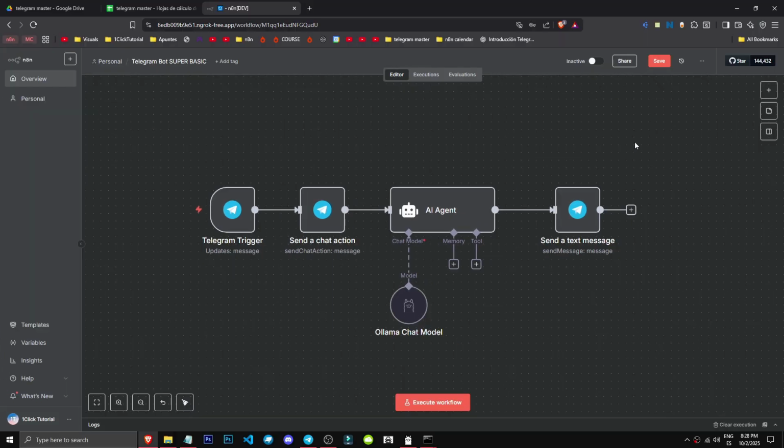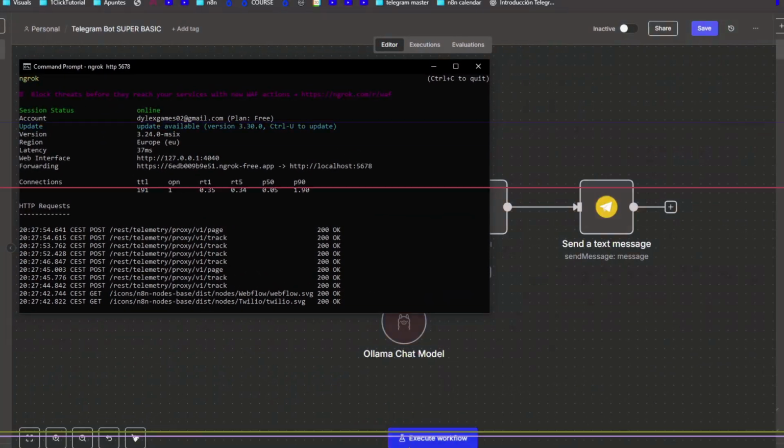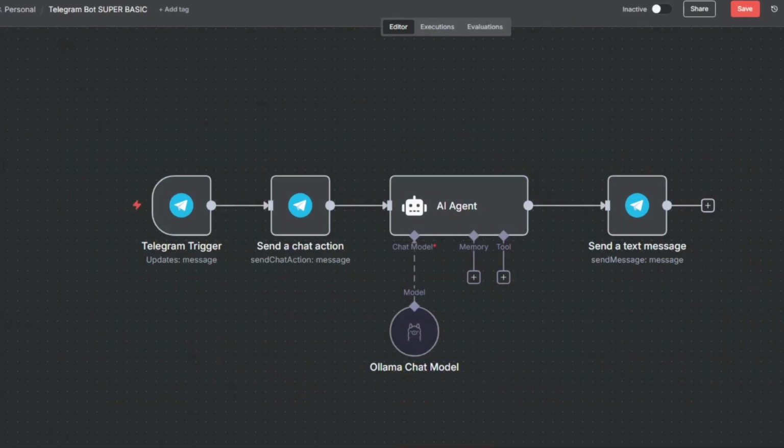What should you do? Solution. Well, basically, those who already have ngrok, grab it, close it, and reopen it. That's it, really. It might seem silly, but that's the solution, okay? First, have ngrok set up.